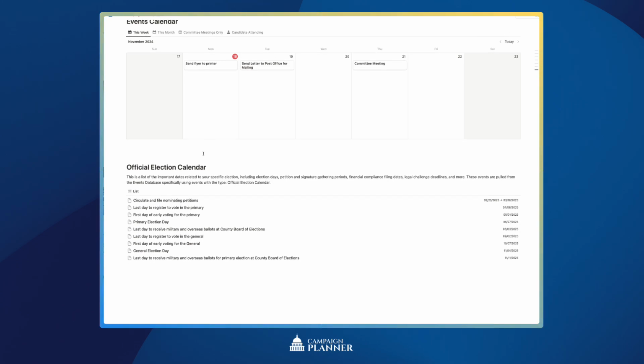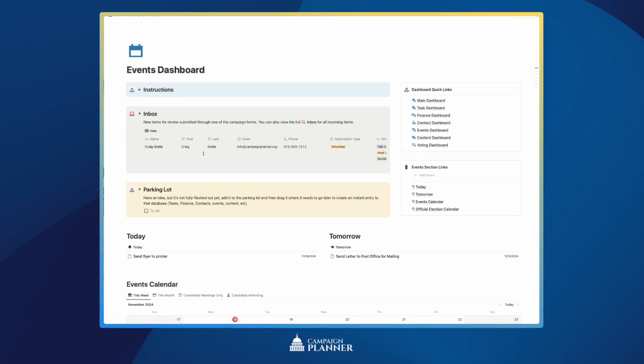You've also got a separate space to track official election items in your calendar. These are things like when nominating petitions might be due, days of your primary or days of the general election, legal dates, campaign finance filing dates that might be happening in your race as well.